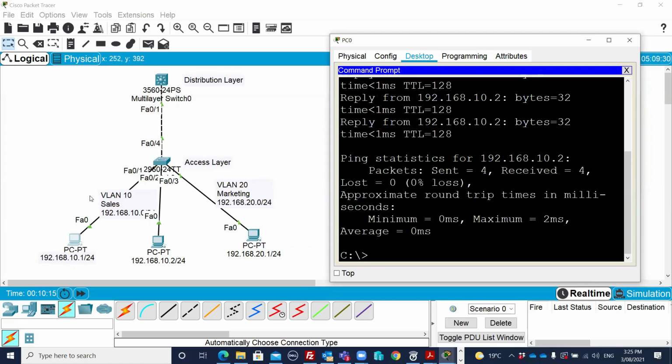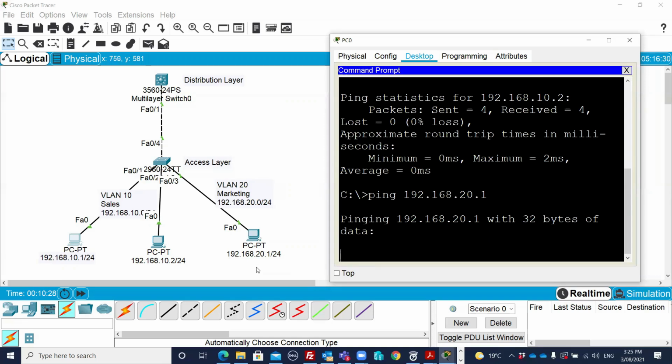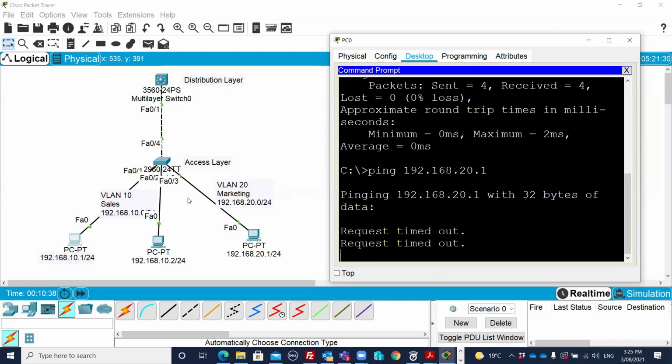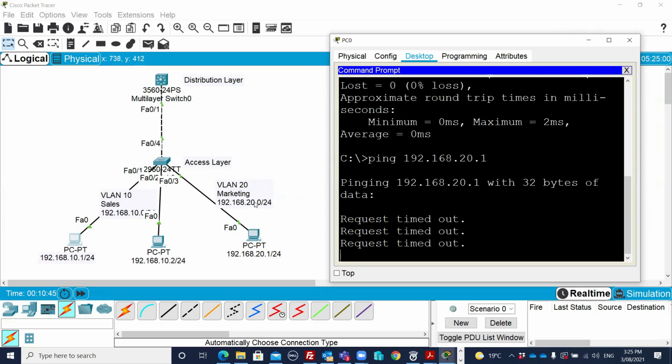So that is the main idea. Once you have a VLAN, they'll be able to communicate with each other. But if it is a different VLAN, it will not work. If I try to ping 192.168.20.1, it will not work because this is in a different VLAN. Even though they are all connected to the same switch, we actually separate them by configuring the VLAN. So the sales VLAN has its own broadcast domain, and the marketing VLAN has its own broadcast domain.